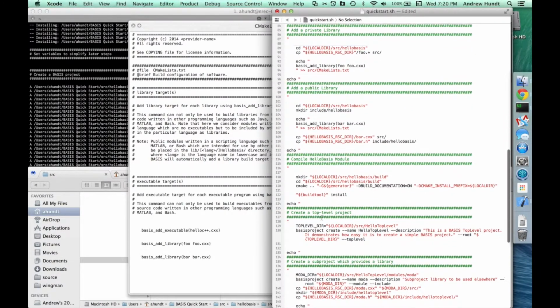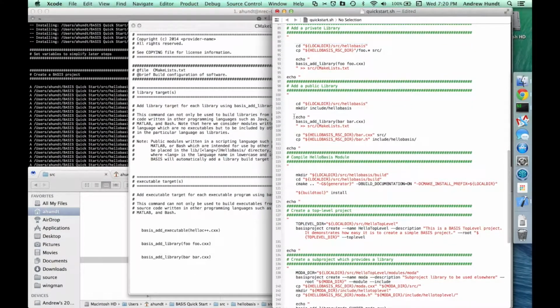Then we add a public library. This is one that users are actually going to include. So the header files will be available. So we make an include/hello basis directory because we want users to do #include hello basis/something rather than just #include bar.h, for example. You want to namespace things.